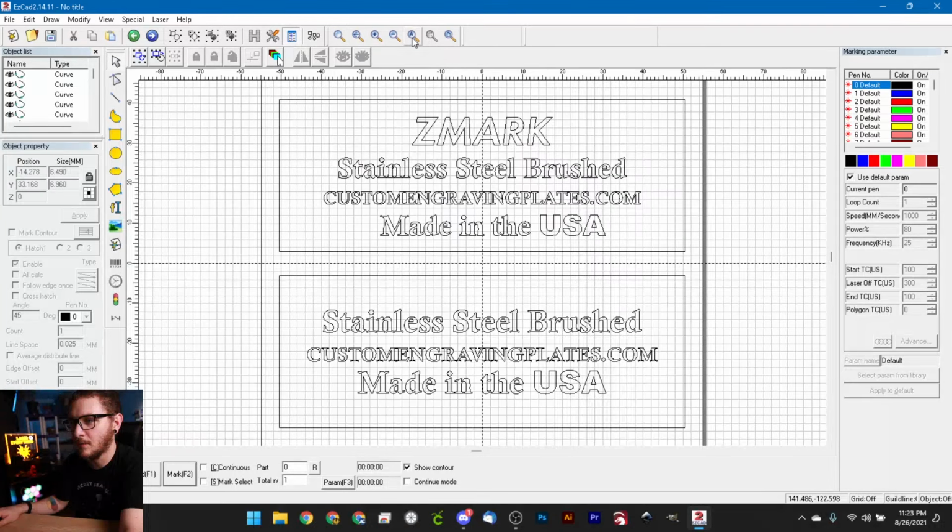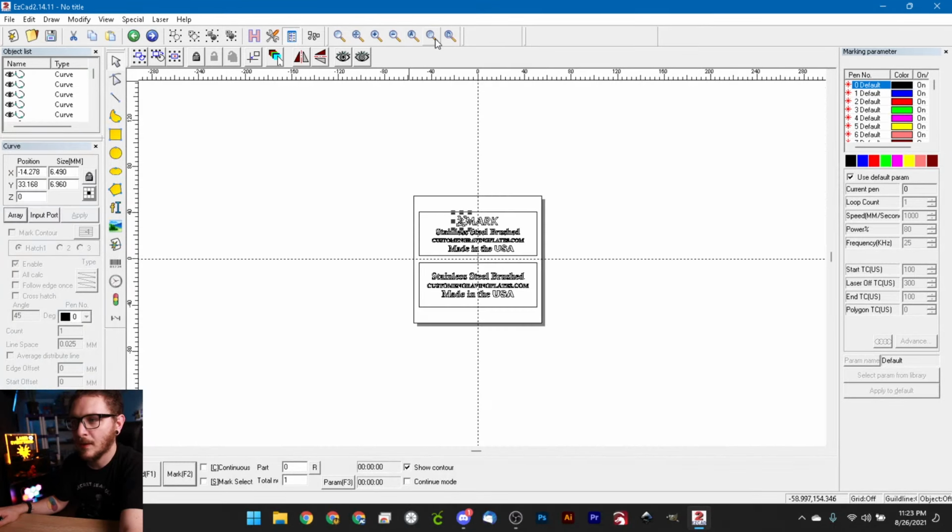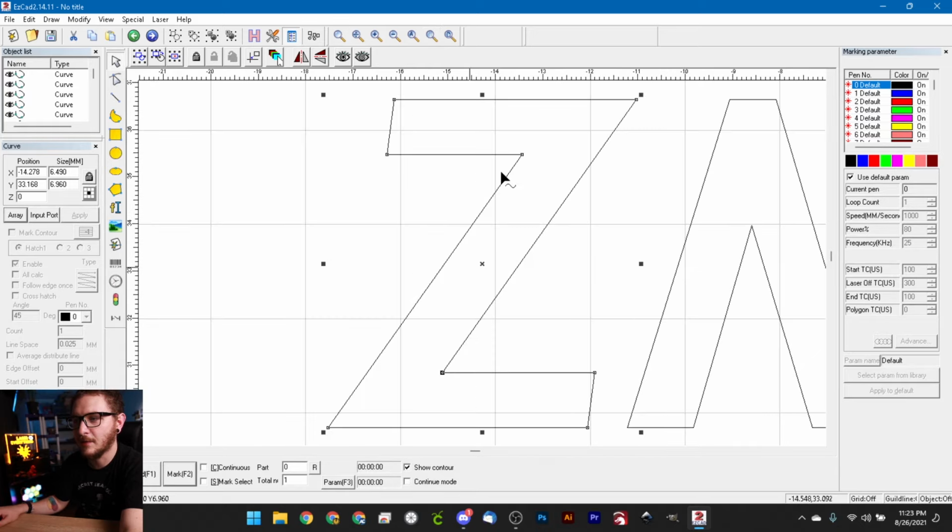We have a zoom all, so this will show us everything that is on the page. It's going to make it zoom in so that we can see everything. We also have zoom pick, so if we have something selected, we can click zoom pick and it's going to zoom in so that we can see the thing that we have selected.